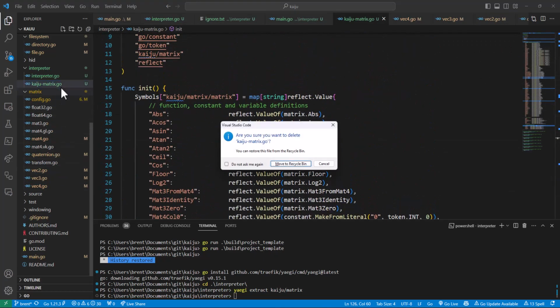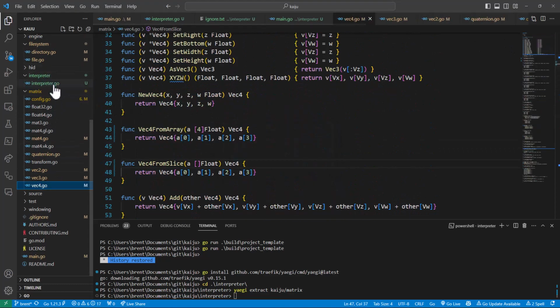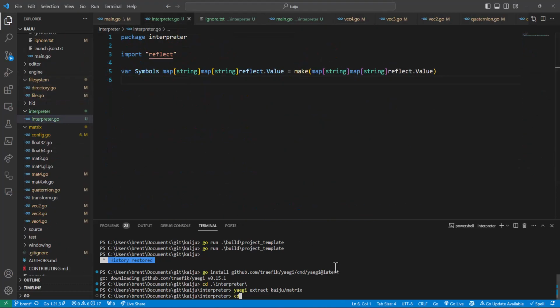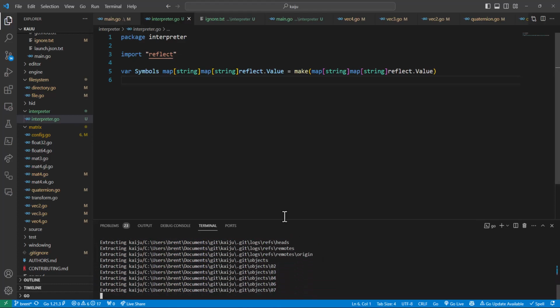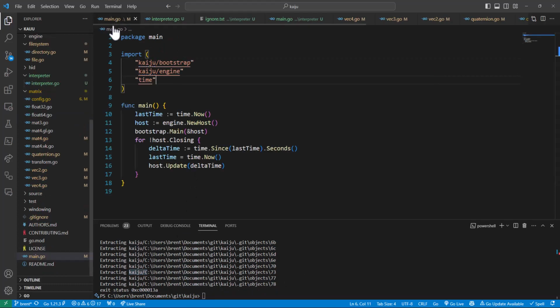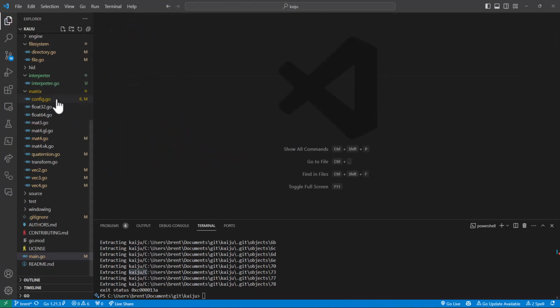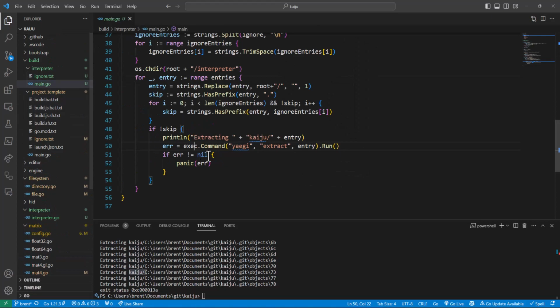Let's do an official complete write. So let's go up. And now let's run go run build/interpreter/main.go. See if we have any errors. It's going through the Git folders because notice it has the entire path with a Kaiju prefix, which is why I told it not to do that. So let's take a look at what's going on there.